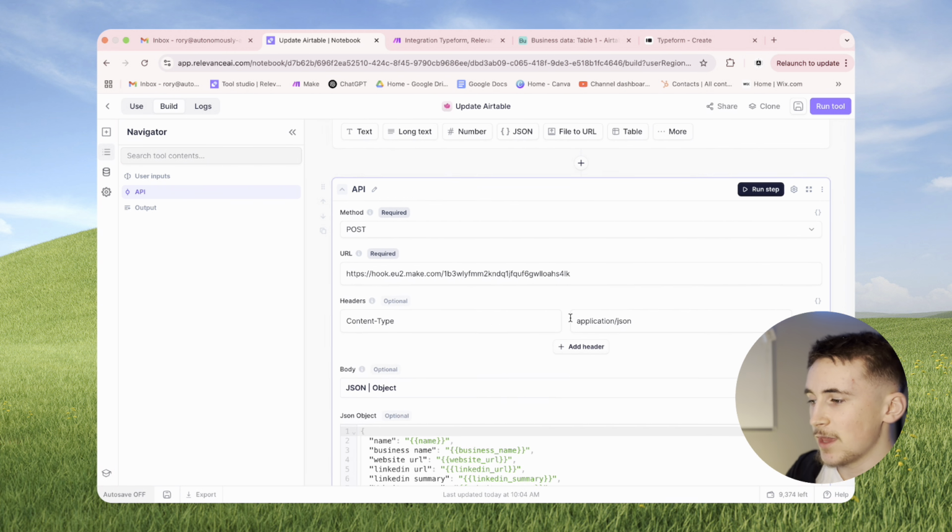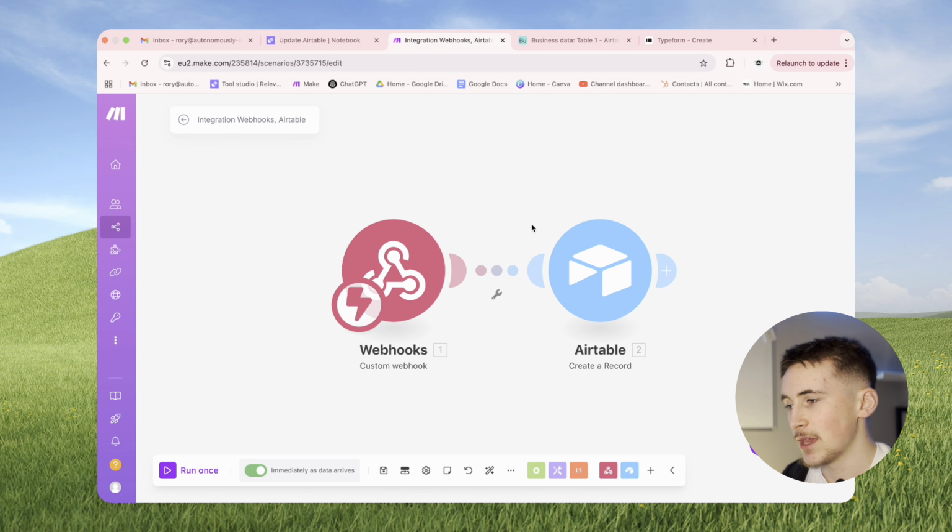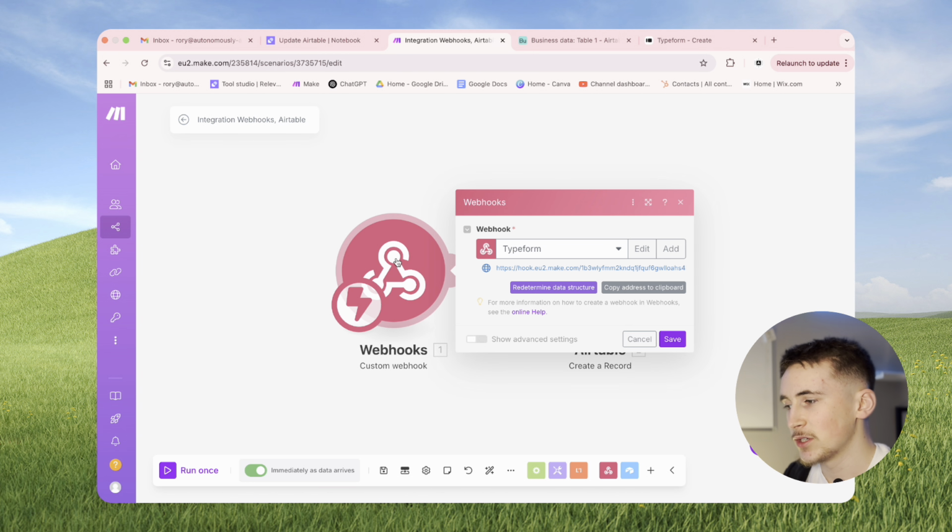And then we just have an API request step here, and we're just connecting this to a webhook on Make to be able to actually update the Airtable database. So I'll show you that. So this is the Make.com scenario to update the Airtable database. Really, really simple. We literally just have a webhook.